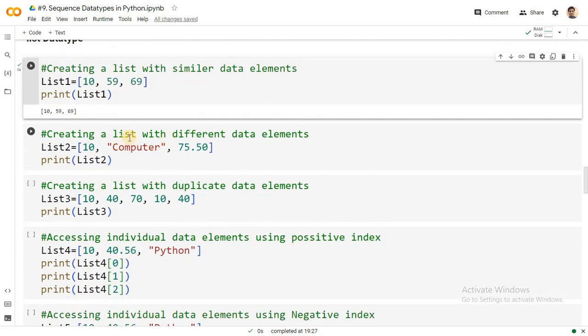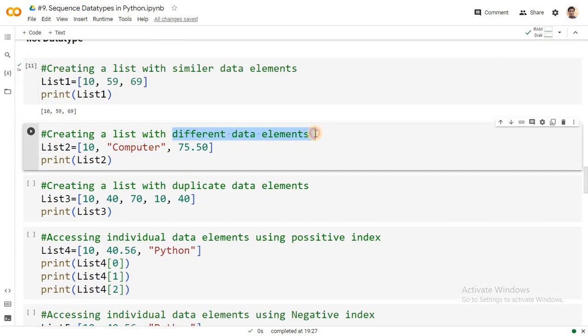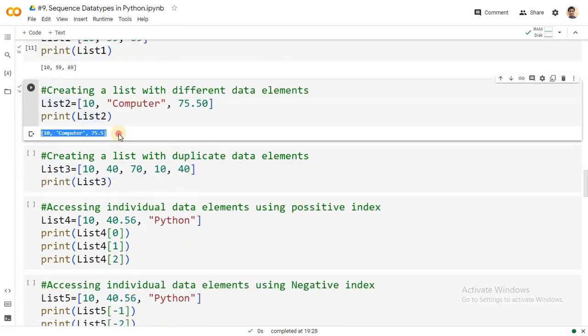Then if you want to create the list with different data elements, my list name is list2, within the square brackets, the first element is 10, integer type, the second element is computer, string type, the third element is 75.50, float type. Then I want to print this. Click on the run button. See, this is the output.